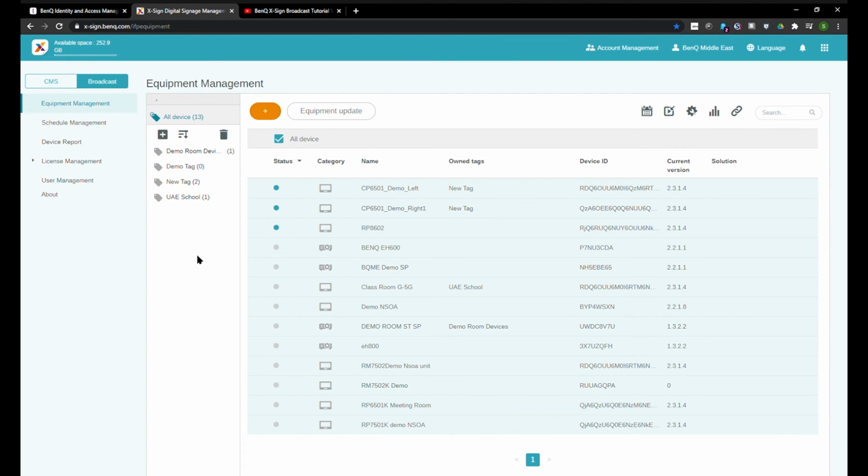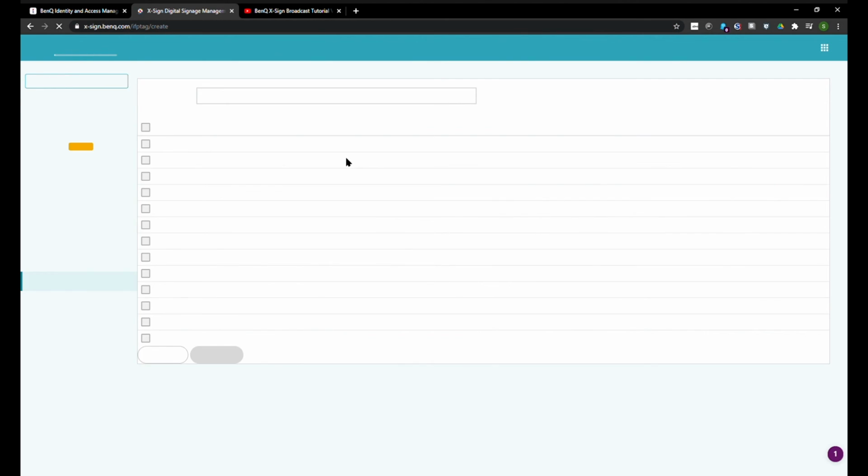Considering large number of devices in an organization, you may want to group devices and send different messages to different groups. We have the option to create tags and assign tags to a number of devices, so that by clicking on one tag, you can send a single message to multiple devices at one time. So for that, you need to click on this option here, create tag, and give a name to the tag.